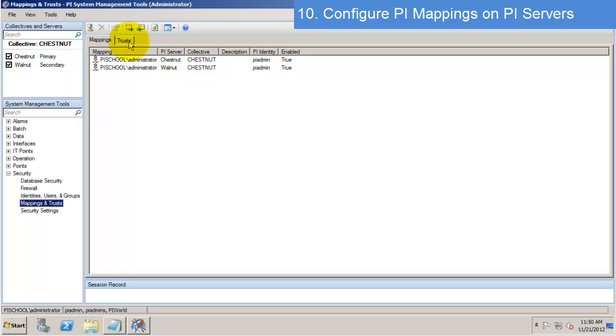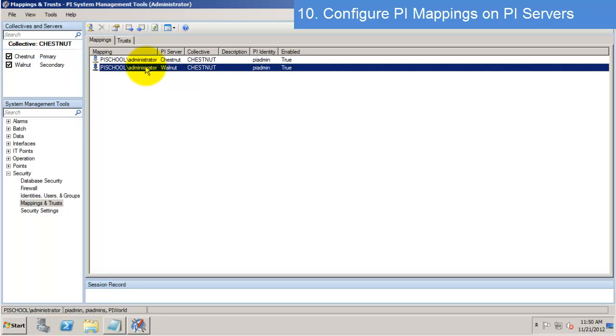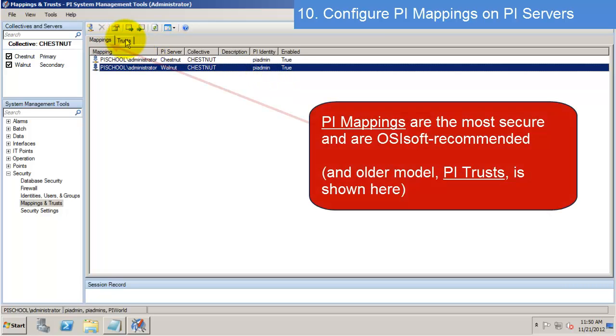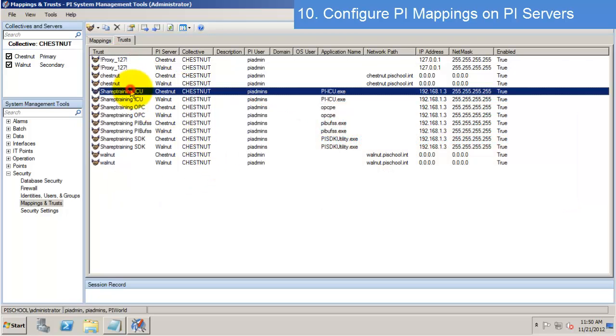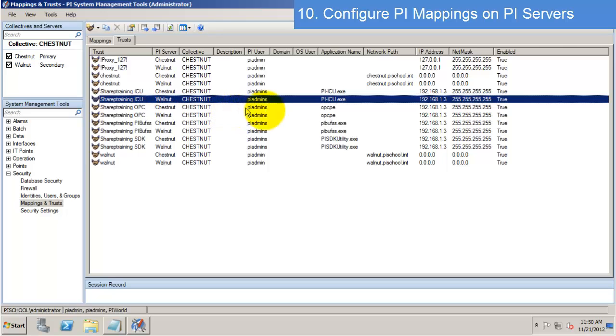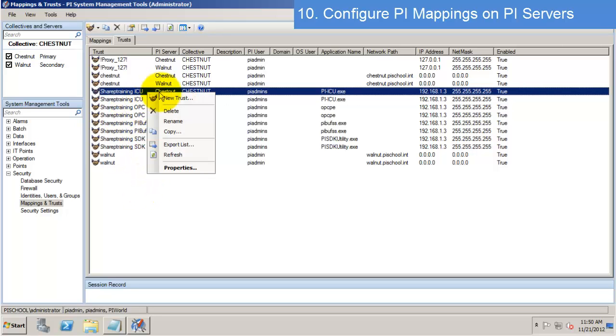Now the reason I was already able to open ICU before without any errors was because I'm logged in as this administrator on the PI School domain, which has a mapping to PIAdmin. Now the PI Buffer Subsystem and the interface do not use that mapping, so I'll need to set up a couple trusts for each. You can see already from my first interface machine I have application specific trusts. What I can do is, since the configurations will be very similar just for different machines with different IPs, I can copy them. So why don't I do that?